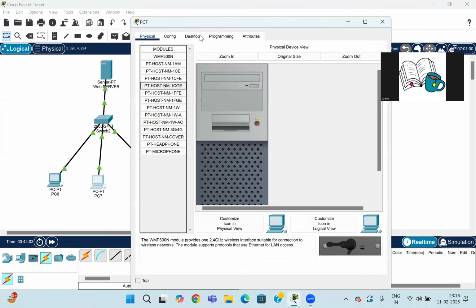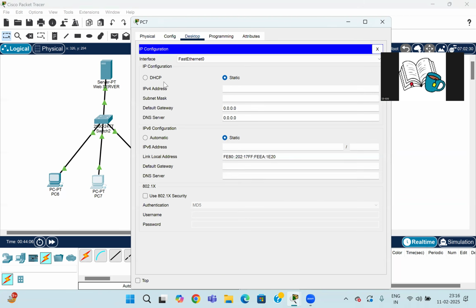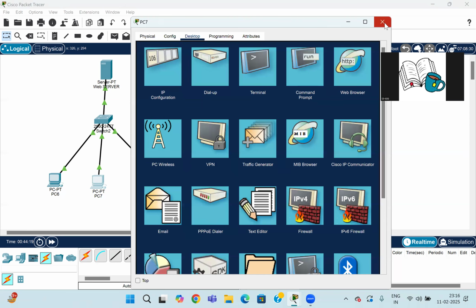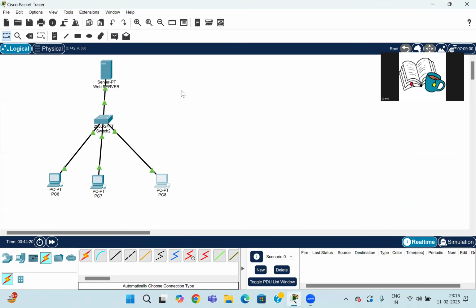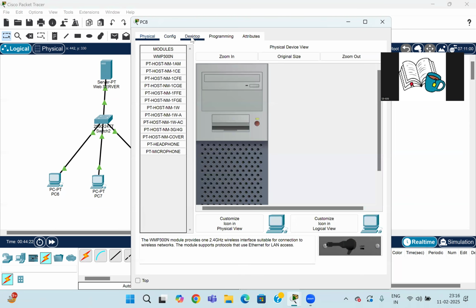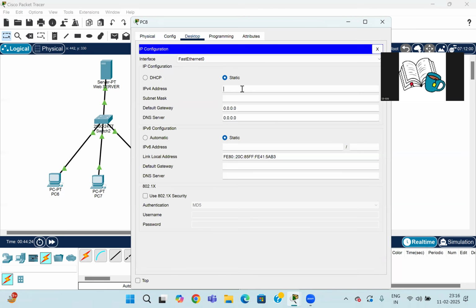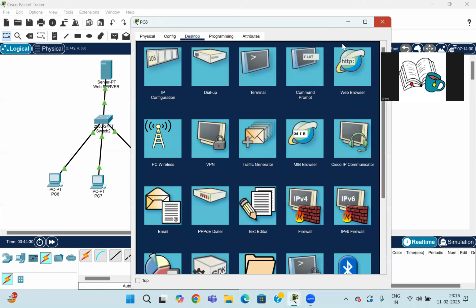Similarly, I'll be assigning the IP address to the second PC. As earlier, I have taken the IP address as 10.10.10.2. Now I'll take it as 10.10.10.3, and the subnet mask will appear by itself. Then cross it and it will be saved. Similarly, assign the IP address to the third PC that you have taken. You can take it as 10.10.10.4. The subnet mask will appear, cross it, and it will be saved.